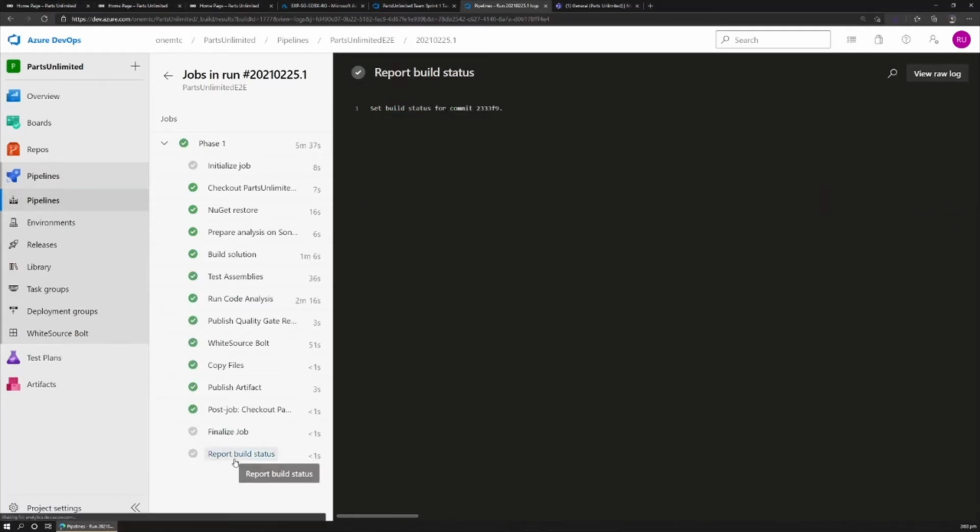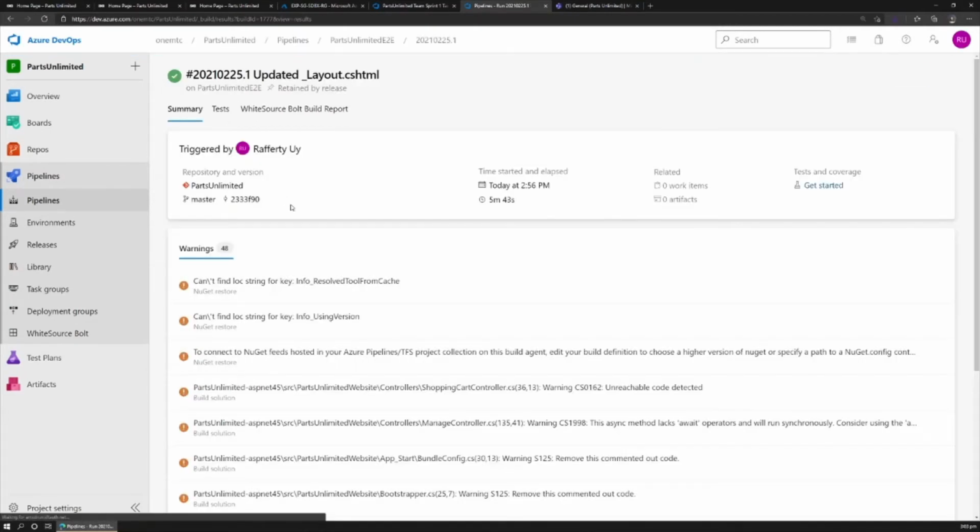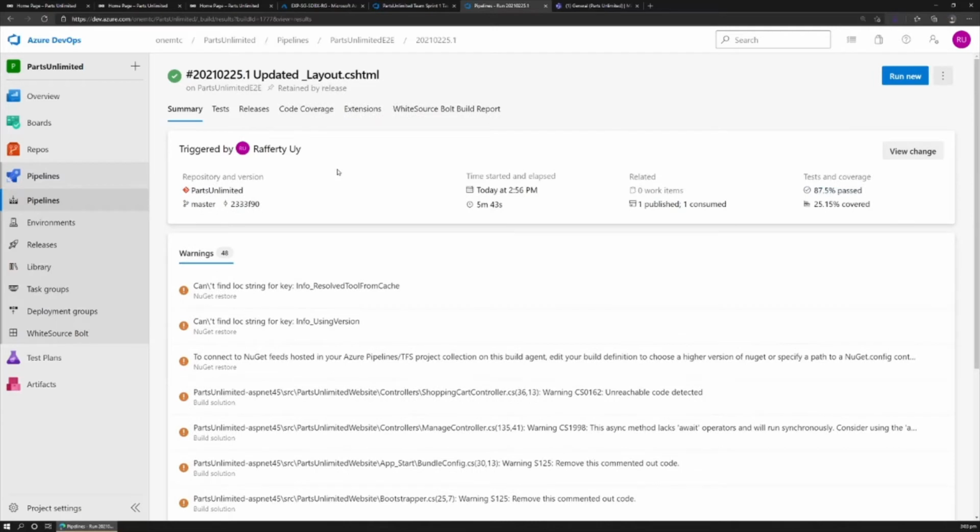Okay, and now we're done. And so you see here that the report build status has passed, and this run basically took 5 minutes and 37 seconds. Okay, so let me just go back to what it looks like. This is the summary, and as you can expect, it basically built properly, and there are 48 warnings in my solution, which is normal.